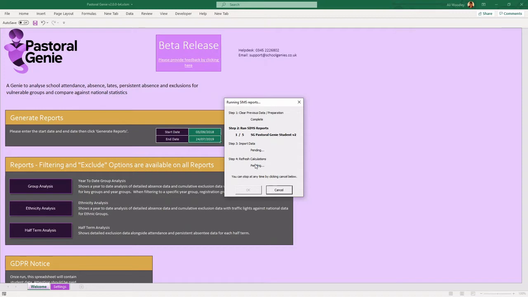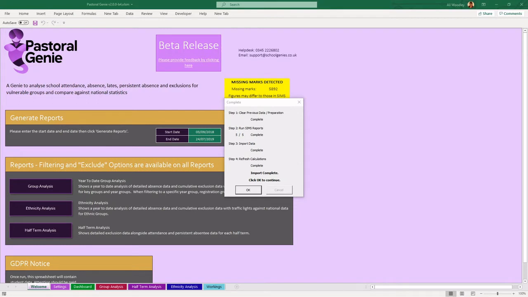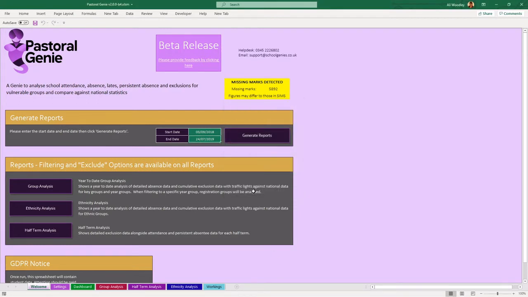It connects to Sims and pulls out the 5 reports that the Genie needs in order to run its calculations. This process will take around 3 to 5 or 6 minutes, depending on the size of your school and the efficiency of your server. Once the process has finished, we'll click OK to continue.